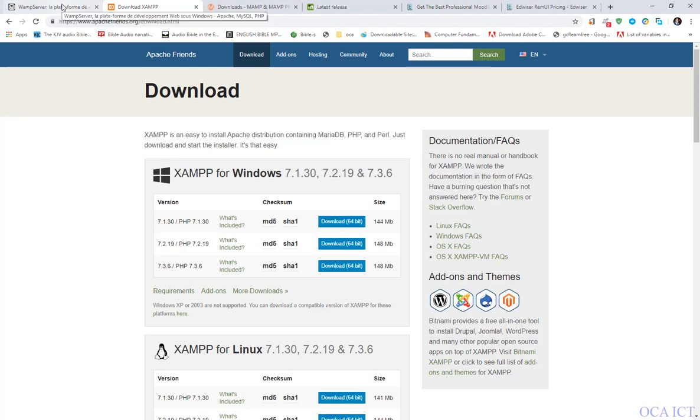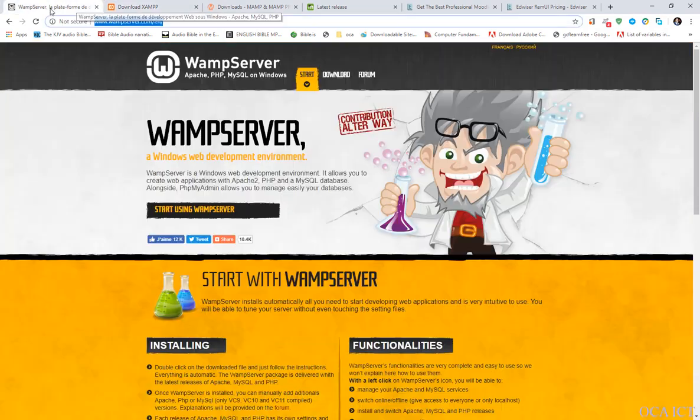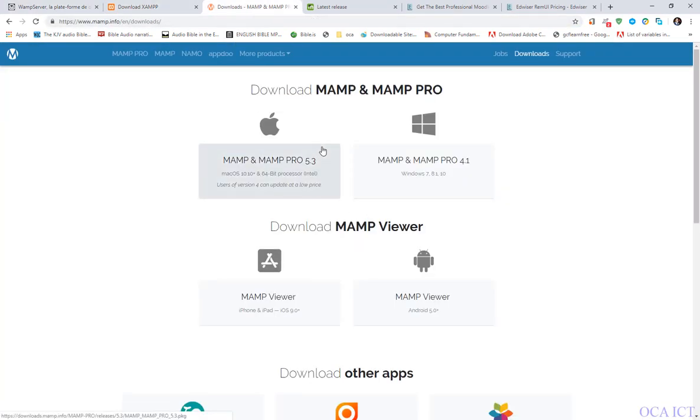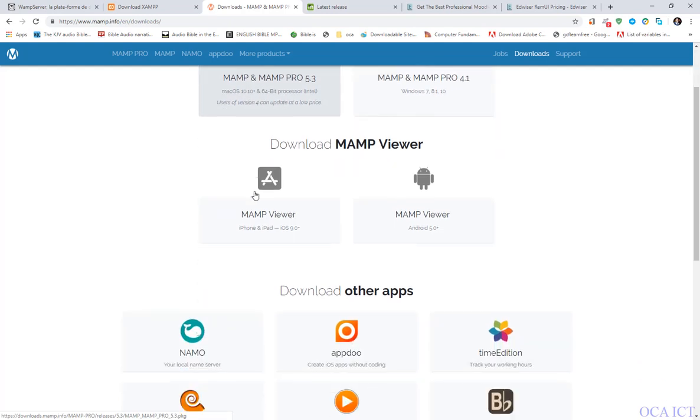You can download any of these: either OneServer, XAMPP, or MAMP. MAMP is now multi-platform. It simply means that it can also run on Windows now. You can see MAMP for Windows is available now. You can also download it for Mac, for the Mac operating system.